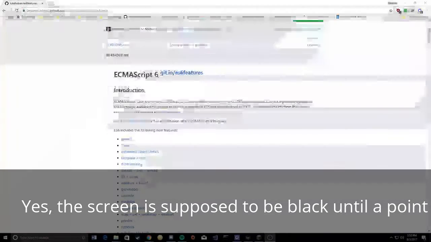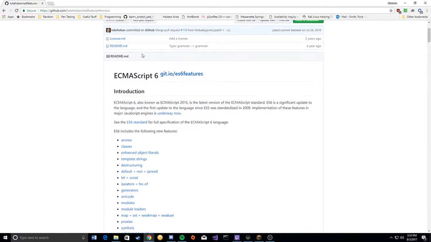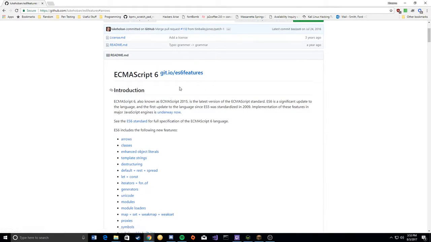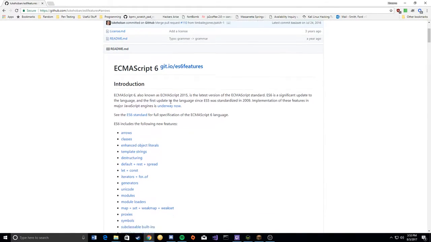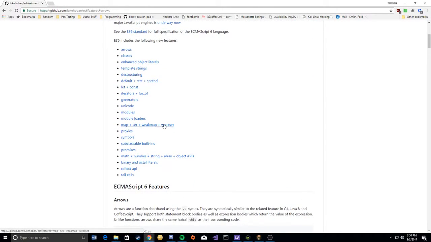So I already have this GitHub up of the ES6 features. Let's just transition that over. What we have here is a very nice GitHub, thank you to Luke Hoban on GitHub. These are the updated features, and I'm going to go through each of these and tell you what I know about them.